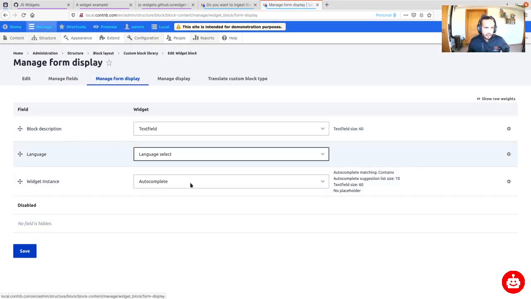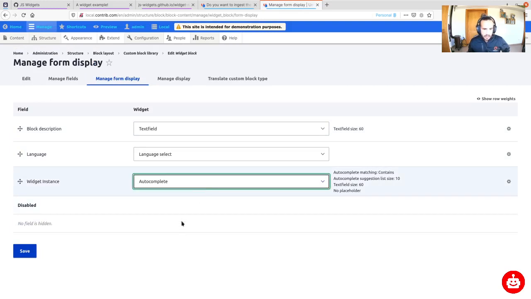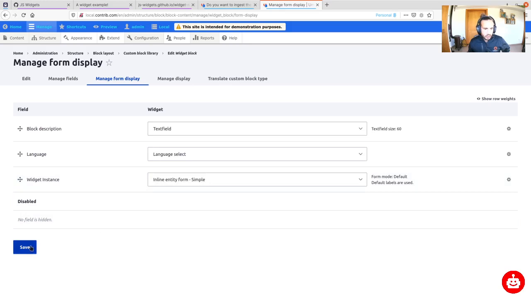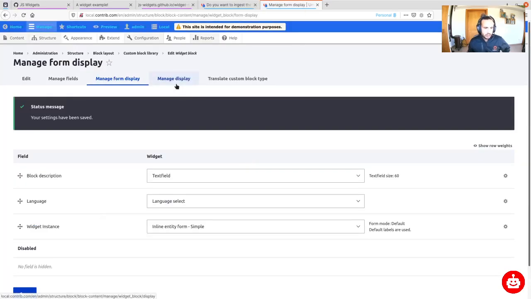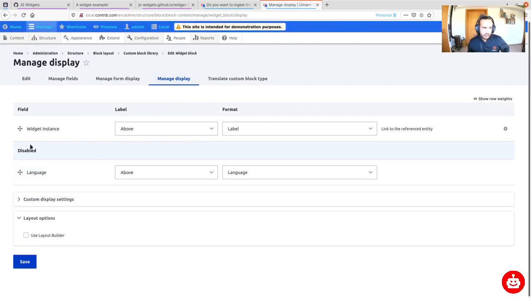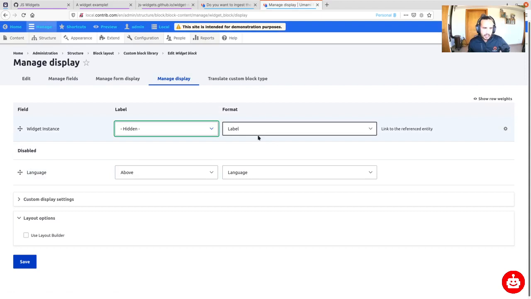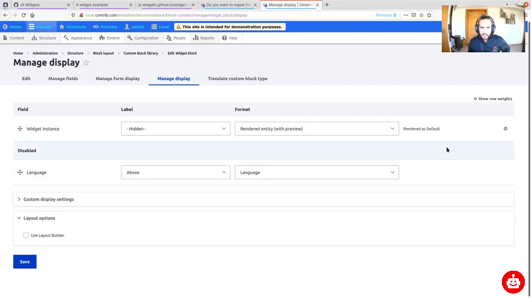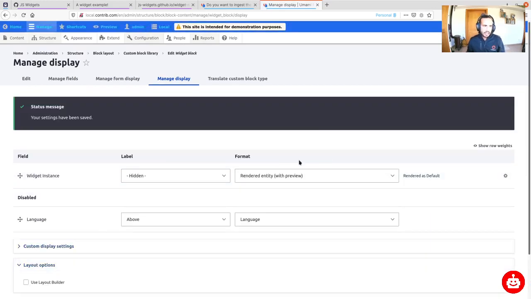Now I'm gonna check on the form display. Let's say that it's inline entity form simple. That's gonna do a nice editorial experience. And now, in order to render it, I'm gonna render it without a label, and rendered entity with preview, which is another project that I worked on with this client. It's a project called Entity Reference Preview that lets you embed entities and have them be previewed while you're previewing a draft. I have a video about that. If you're curious about it, go check that. So I have configured my block here.